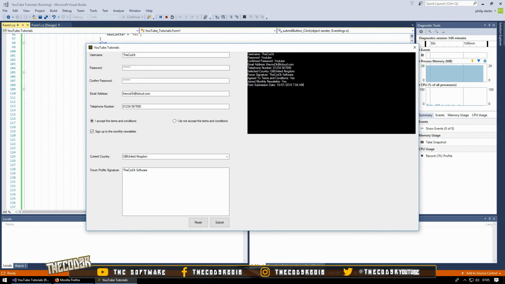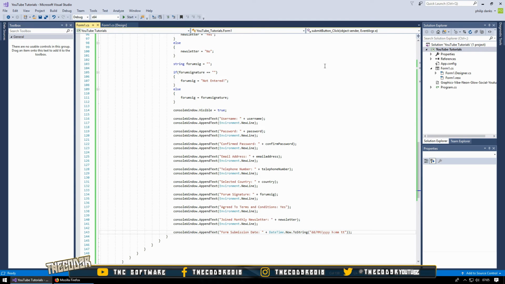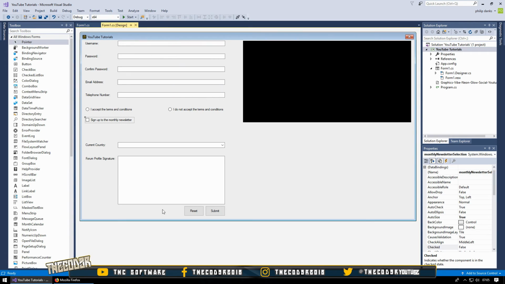So as you can see, that is how we perform form validation and output things onto the screen. Now, before we wrap it up, we can reset that, and as you can see, the console window disappears. But before we wrap it up, we can also output content into a message box, or copy content from one text box to another, and I'll show you just how to do that now, just really quickly.